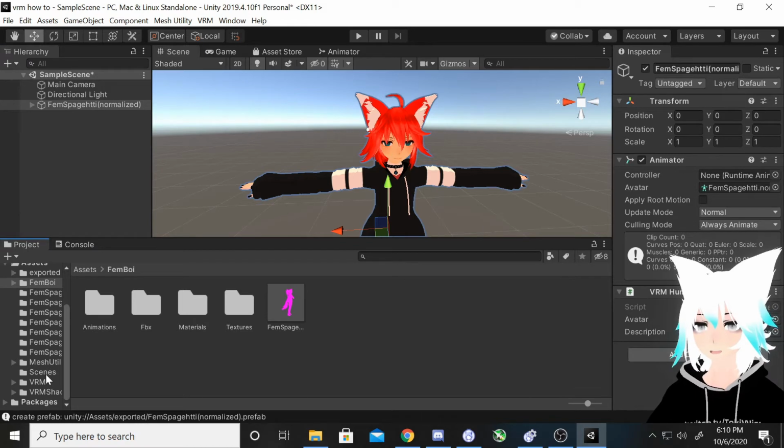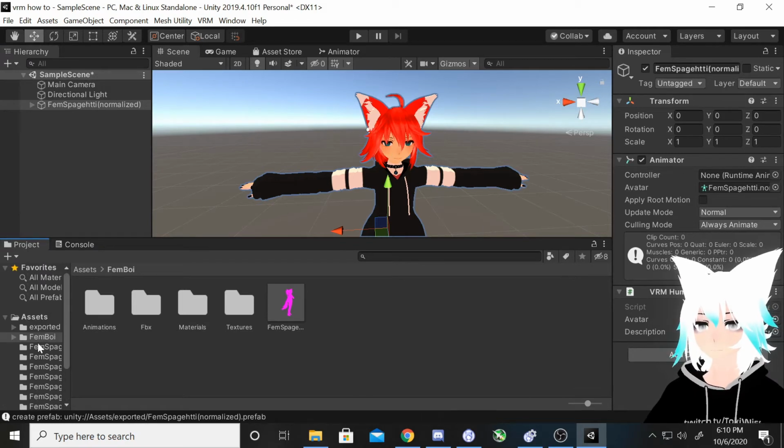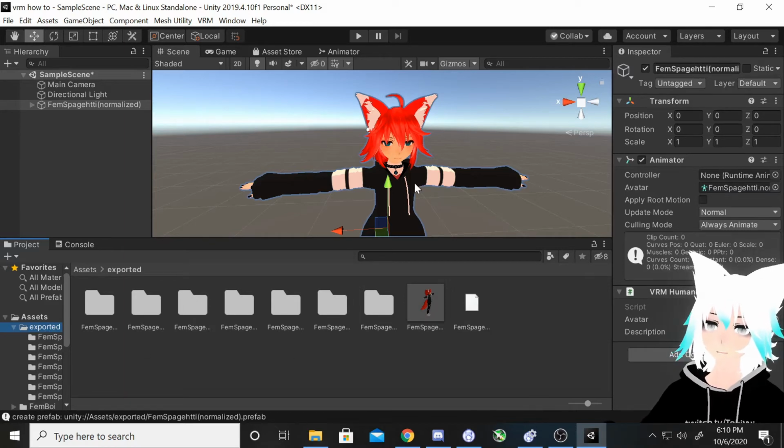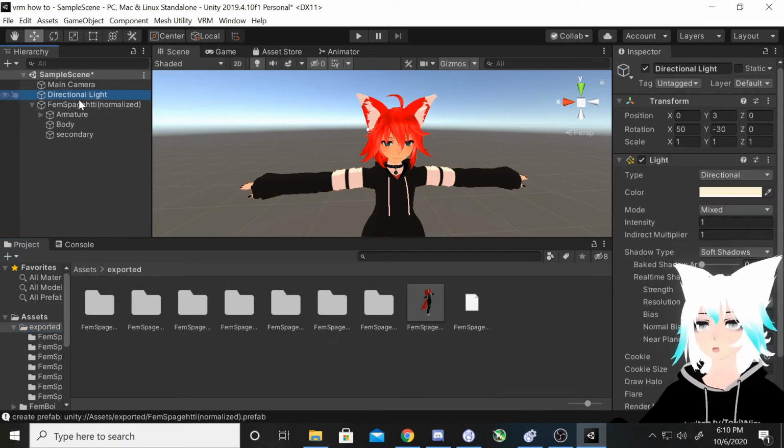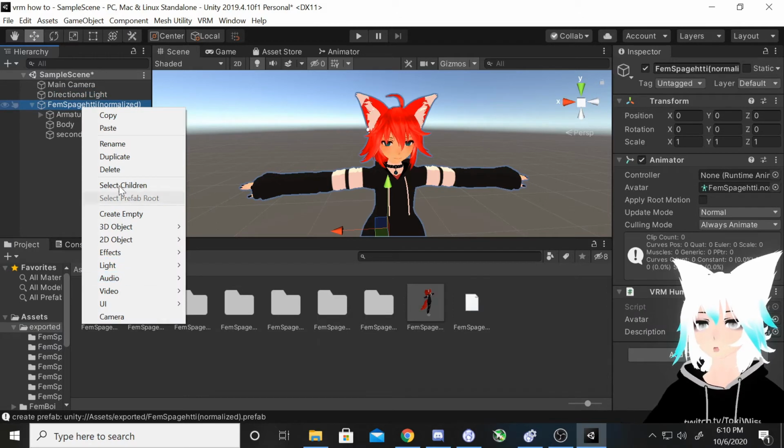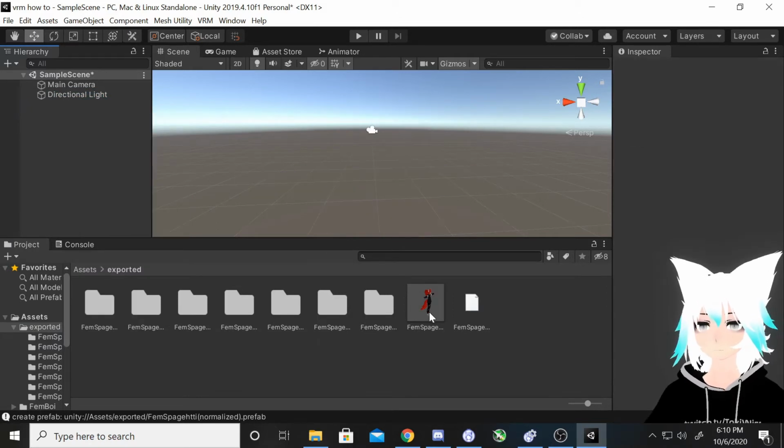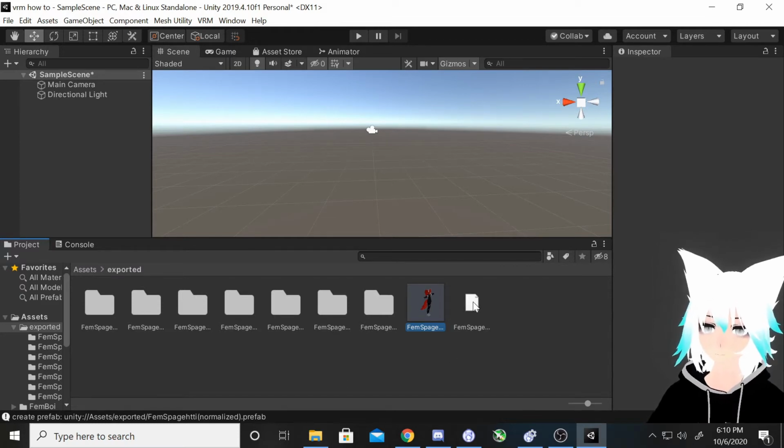Looks like it's done thinking. So we will find where we exported our Unity file. We can get rid of this here, and we will import. Unity's thinking again.